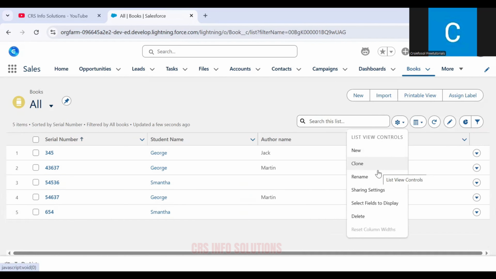And if you want to clone it, then you can just click on that. If you wanted to make the exact copy of this list view, you can do it from here. Like if you have a specific list view with specific criteria, filter or settings, and you wanted to display the exact list view to another user or another settings, you can just clone it from here. So what happens is that a new list view will be created but with the same settings.